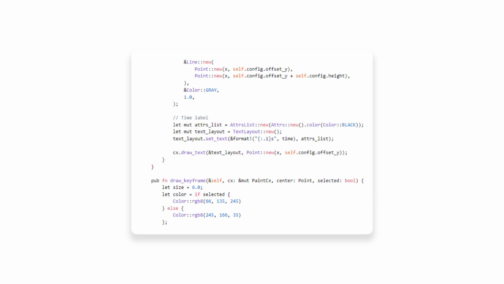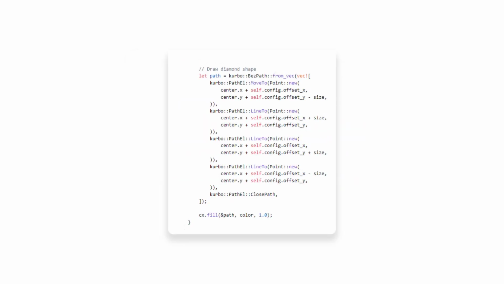3. Drawing keyframes. The drawKeyframe function prepares to render keyframes at a given center point. A size of 6.0 is defined for the keyframe, and its color is determined based on whether it is selected, using RGB values for blue if selected or orange otherwise. Overall, this snippet efficiently handles the drawing of both grid lines and time labels for the timeline, along with a method for rendering keyframes.